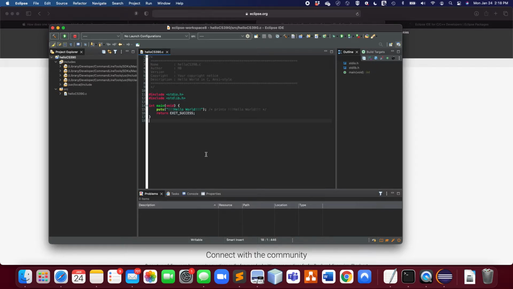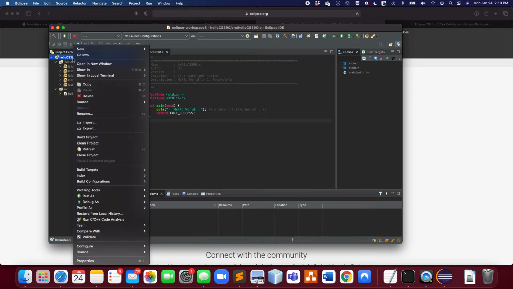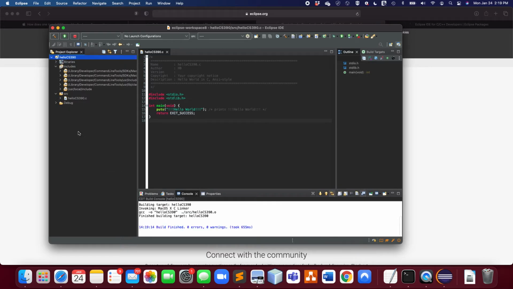So it first goes through a compiling phase to get a binary file, which is basically machine language, and then you can execute that file. So it's always a two-step process. First we need to build the project. You can just go into build project, and it's going to create some binaries here. You have them with the hello CS 390.